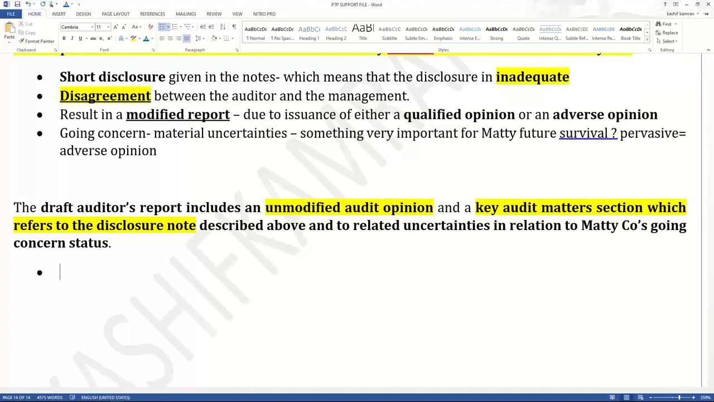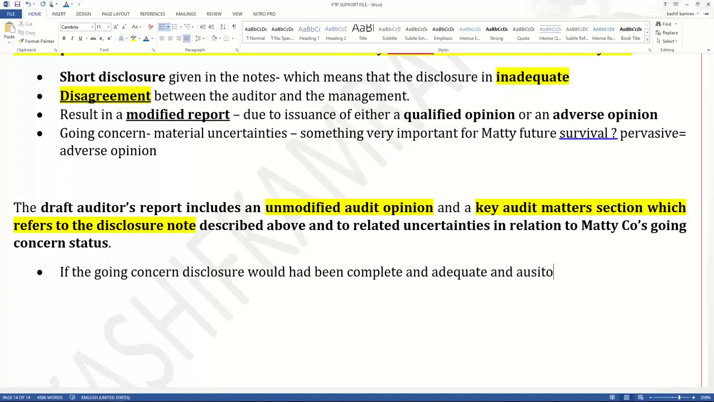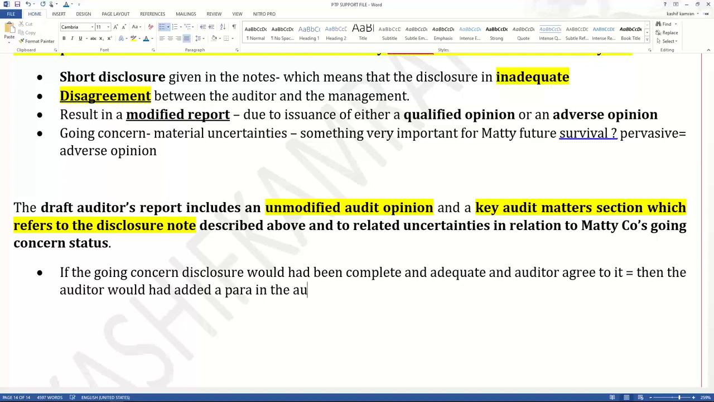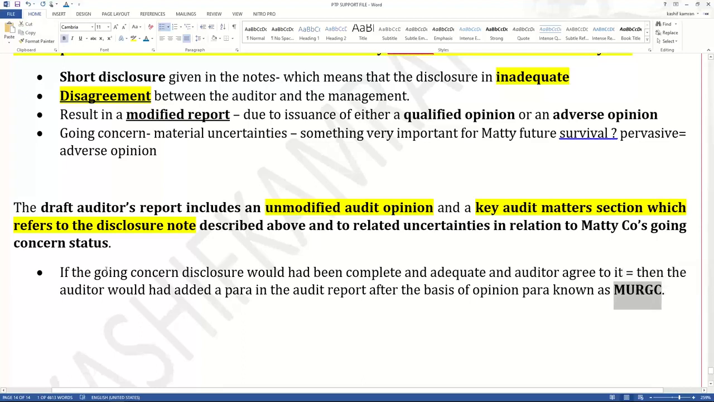Understand. If the going concern disclosure had been complete and adequate, just imagine for a minute, and the auditor agreed to it, then what would have happened? Then the auditor would have added a para in the audit report after the basis of opinion para, known as MURGC. So you add an MURGC paragraph when the going concern disclosure had been complete and adequate and the auditor agreed to it.